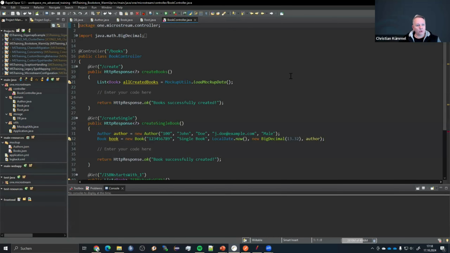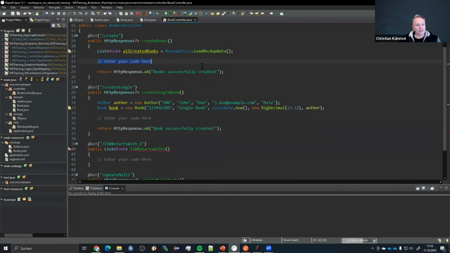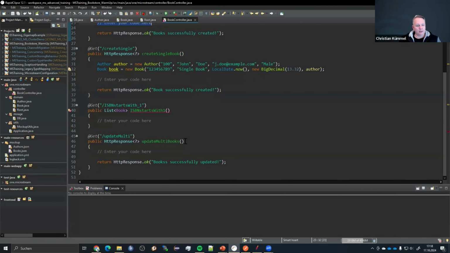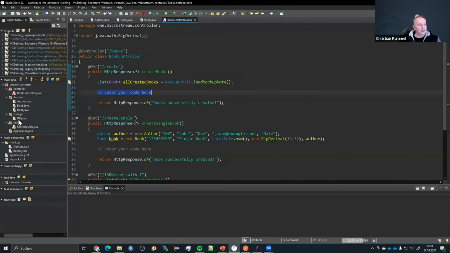Okay, so that's the root. And there is one book controller, and you see there are some lines, enter your code here. So we need to add some further implementations here. Yeah, let's start with the DB class, I would say. So, just a second.